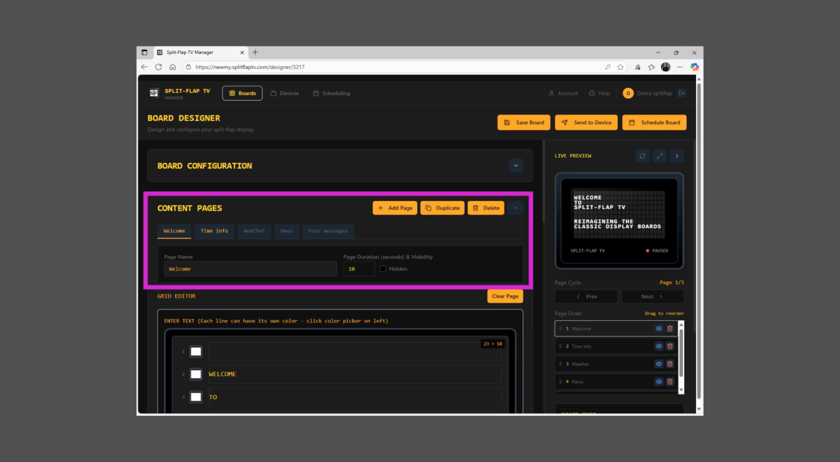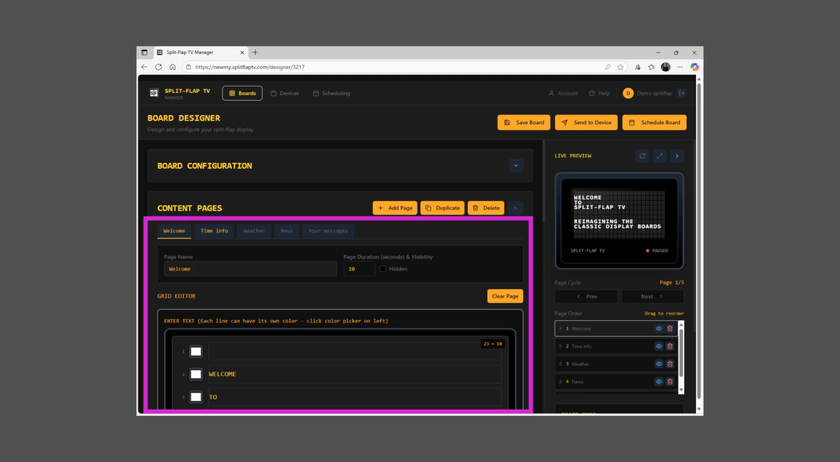This is the area where you enter your text. You can have multiple pages on your flipping board. Each page is represented by a tab here. It has a name and a duration in seconds. Optionally, you can make a page hidden. You have buttons to add new pages, duplicate or delete a page. Select a tab at the top, and you will see its content below.